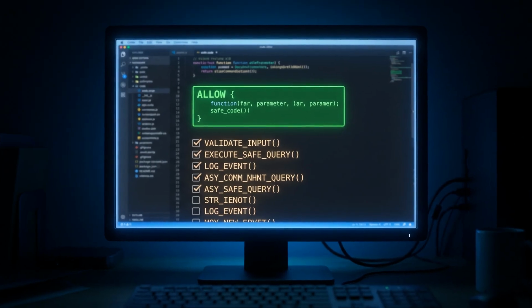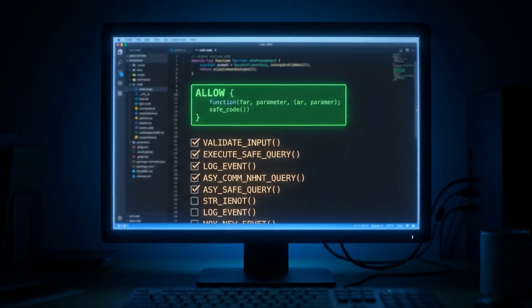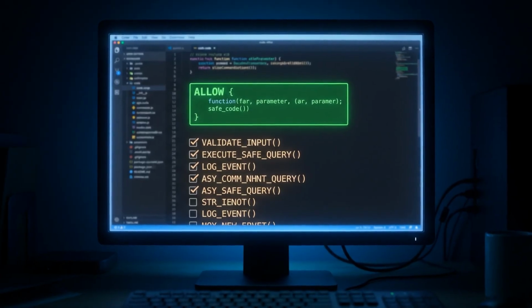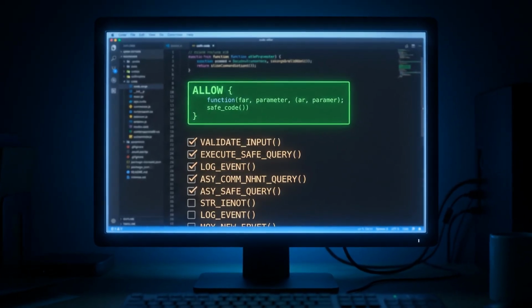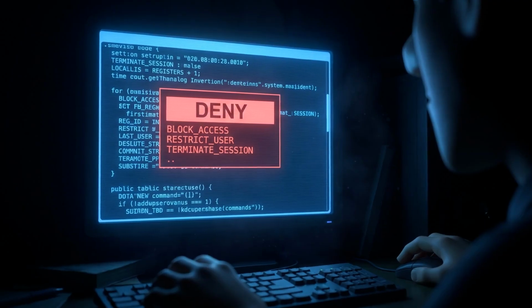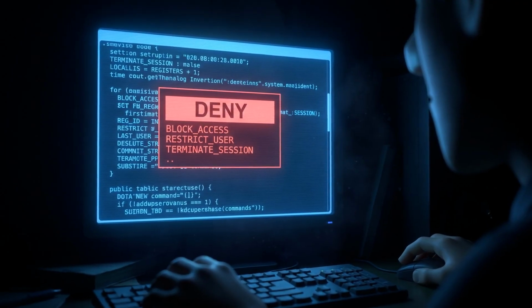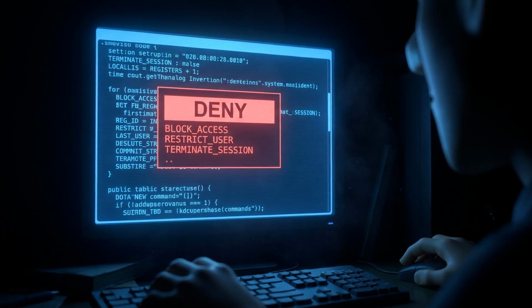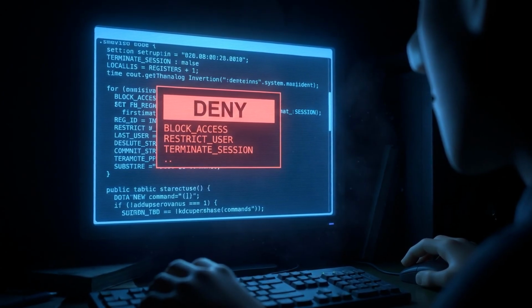Here's the part almost nobody knows. Those 3 lists are not weighted equally. The deny list always wins. If a rule shows up in both allow and deny, deny beats it every single time. That one fact is the whole foundation of a safe setup, because it means you can be generous with what you allow as long as your deny list is airtight.